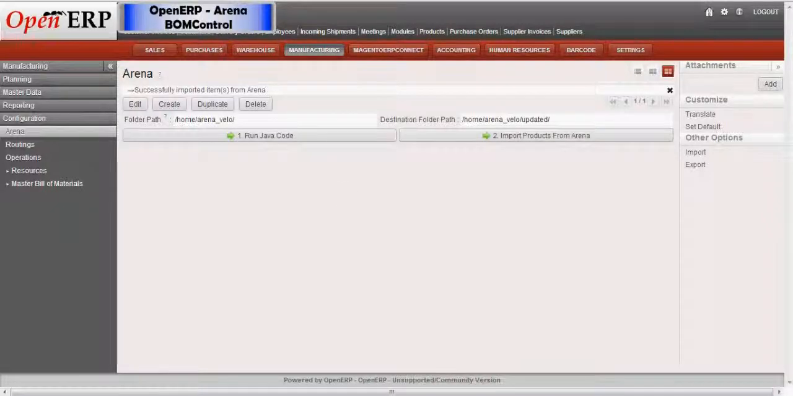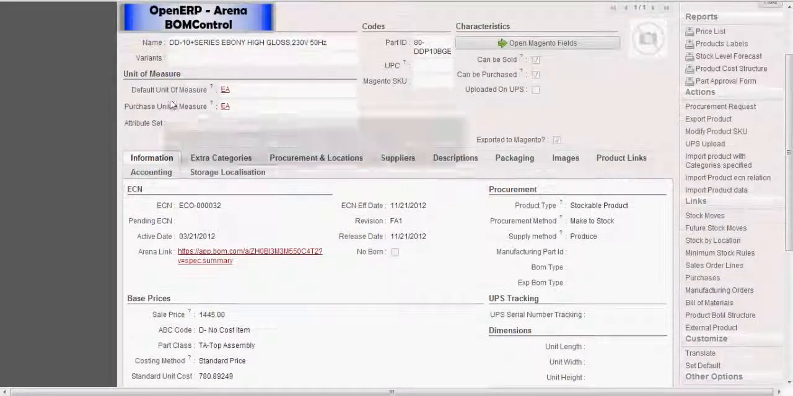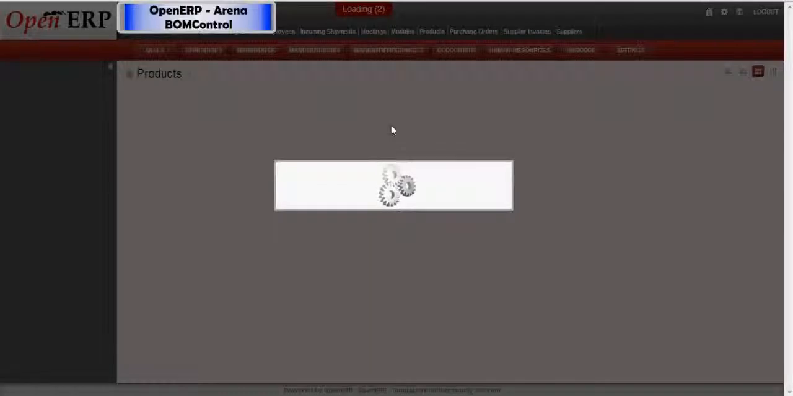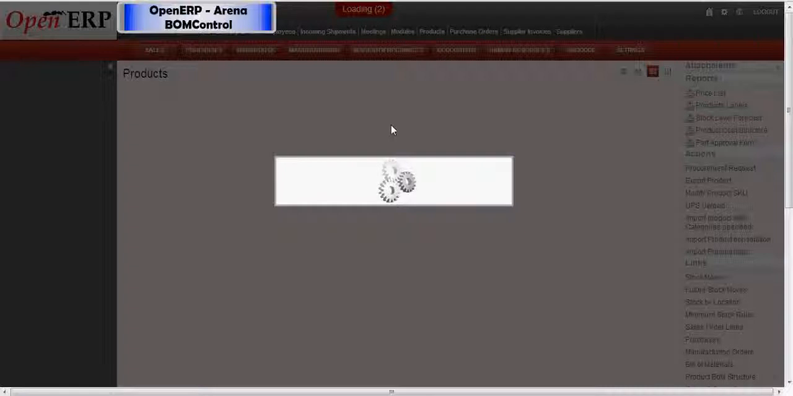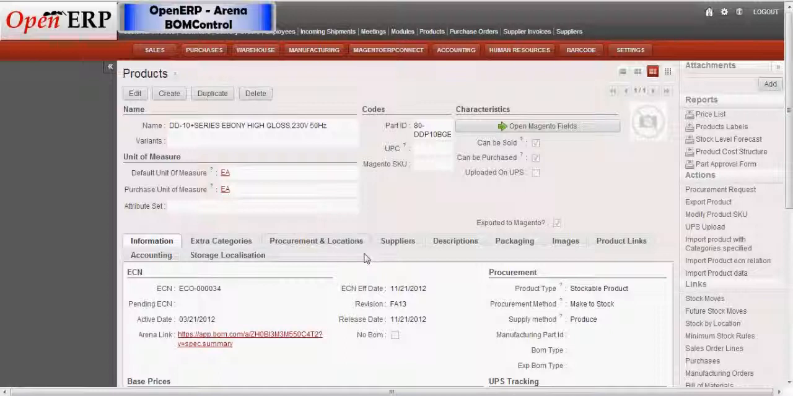Now let's go to that product which we were working on, this DD series 80DDP10BGE, and this is the previous information, and we'll just click on refresh over here. So here we got the ECN, new ECN ECO34. The revision number is updated, FA13. Release date is updated. Now we will go to the suppliers tab.